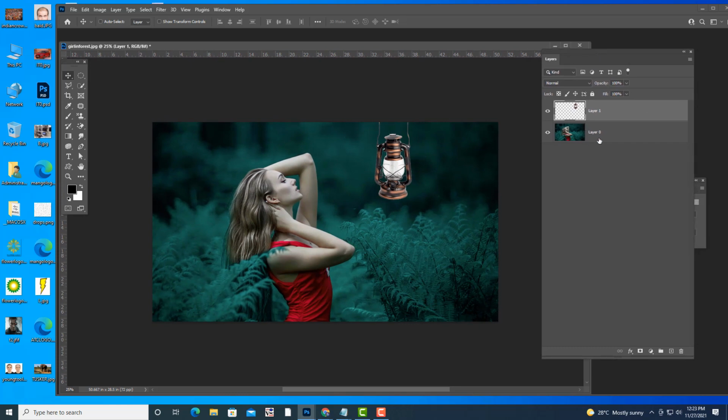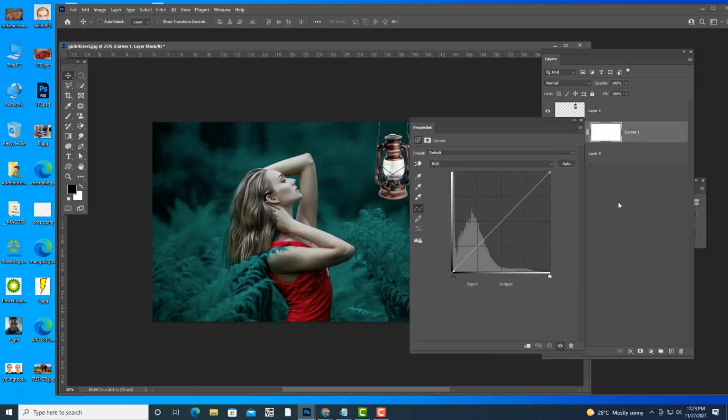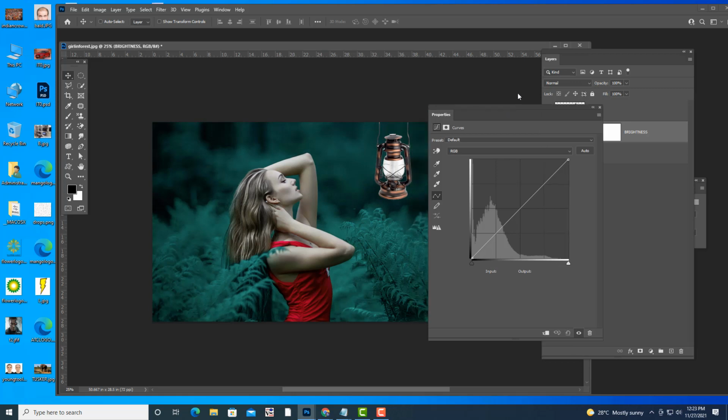That is the goal. So first thing is I'm going to start with a curves adjustment layer. I'm going to select this layer and apply curves. Everybody remembers curves? So we'll say brightness, or you can say darkness if you want.